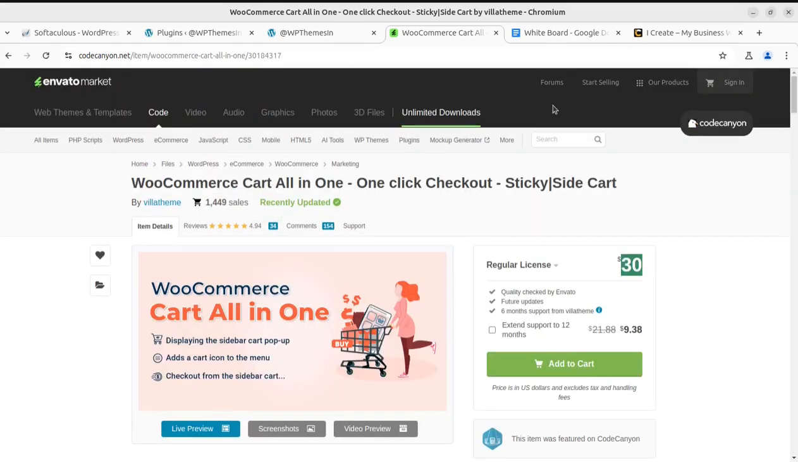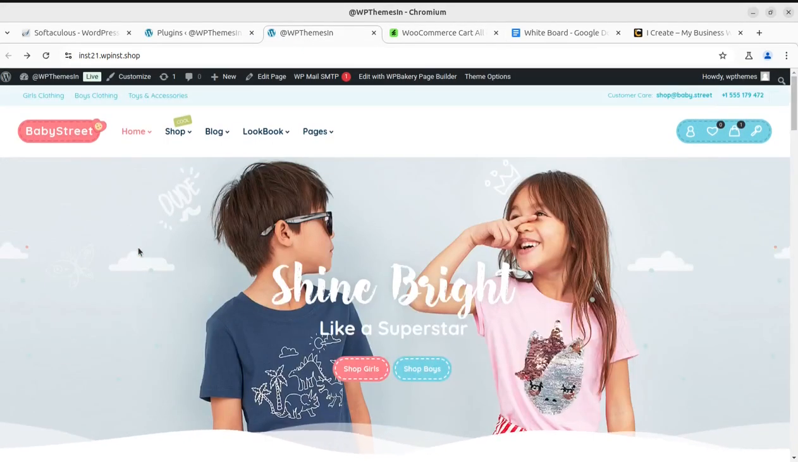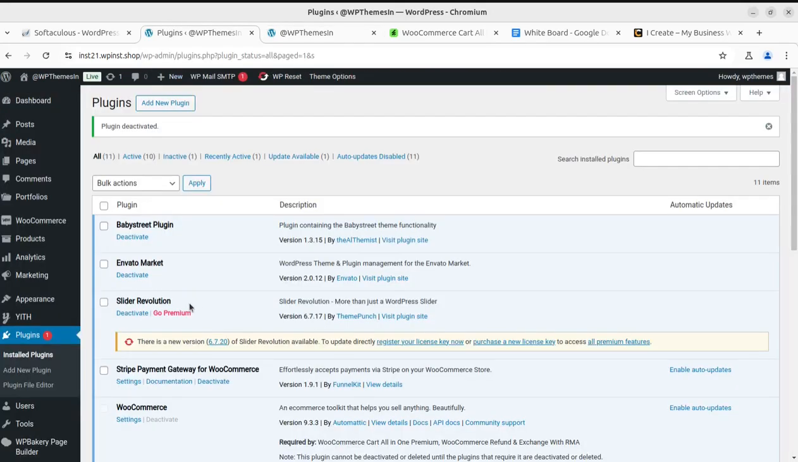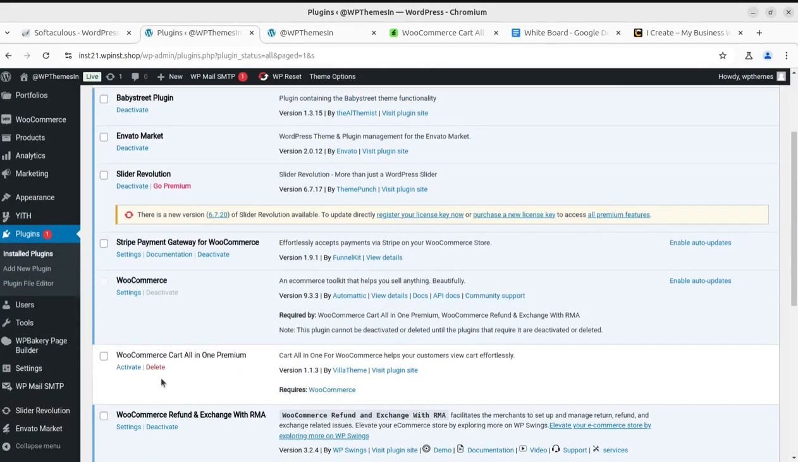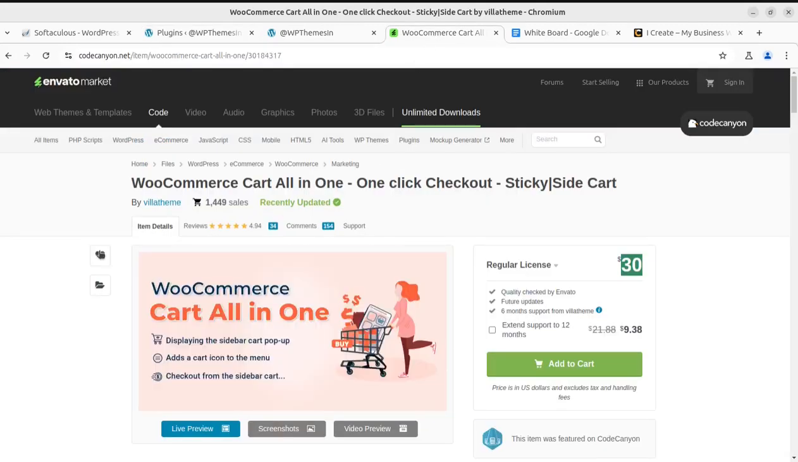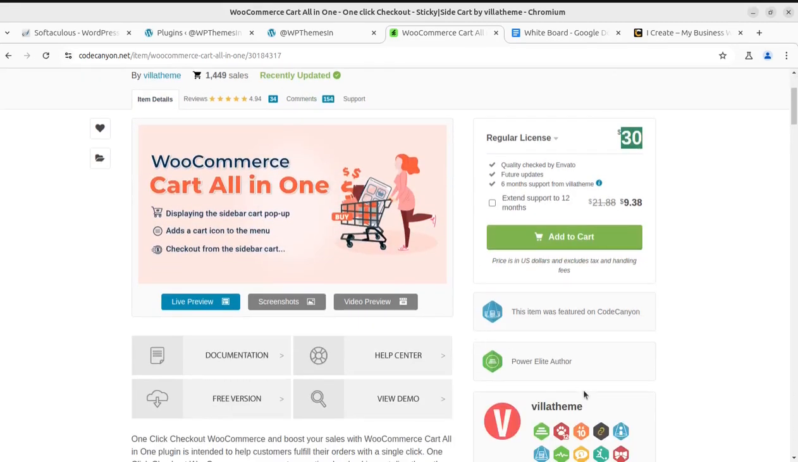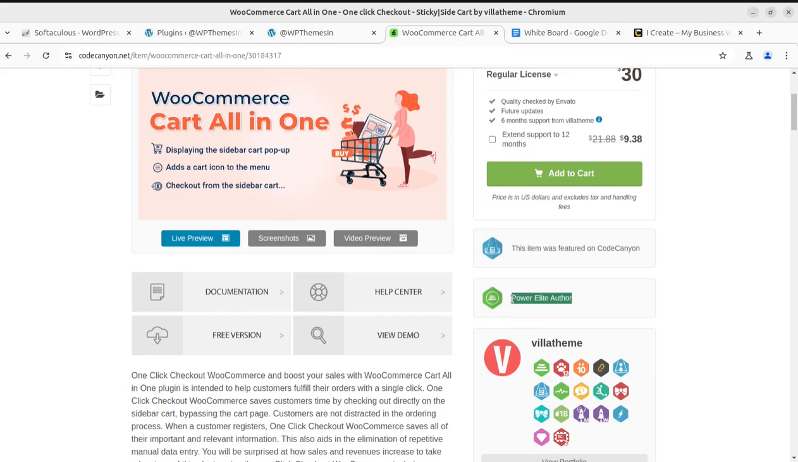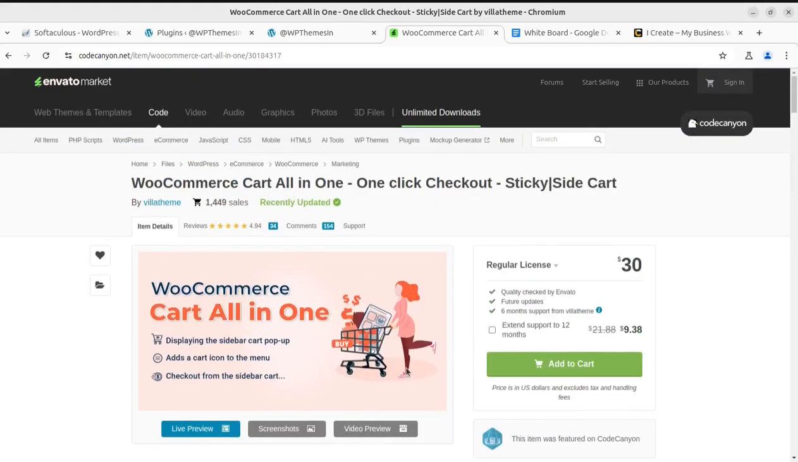Okay, so now this is a demo website, and I have already installed the said plugin, and this is WooCommerce Cart All-in-One. This is the premium version, of course. It has been developed by Villa Theme, and they are a Power Elite author at CodeCanyon. So they actually make wonderful WordPress stuff like themes, plugins, and all. So, okay, I have already installed the plugin.